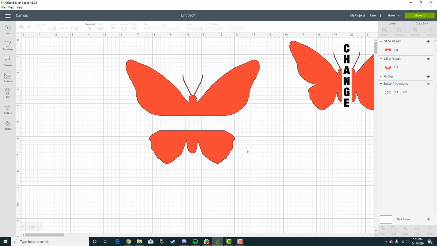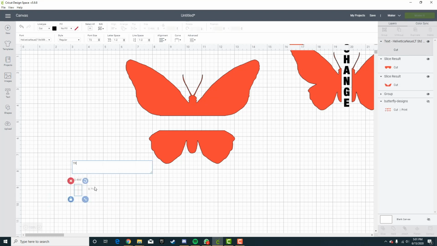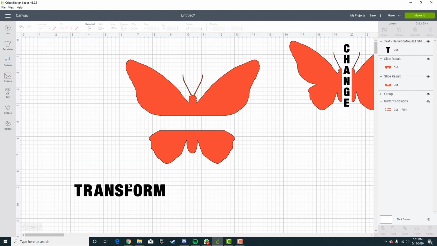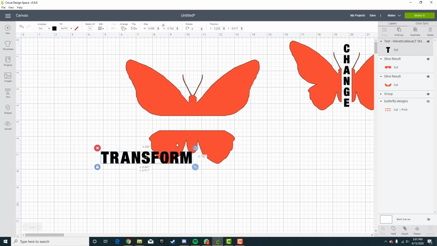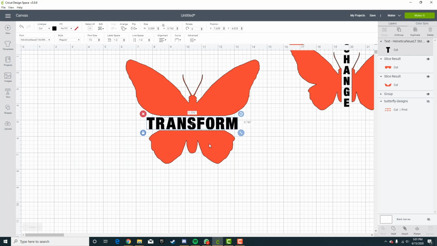Now from here, we want to add text in the middle of it. So to do that, it's much simpler than the last one. All you have to do is type what you want, transform, or just transform actually. From here, simply grab the text, drag it in between the butterfly.